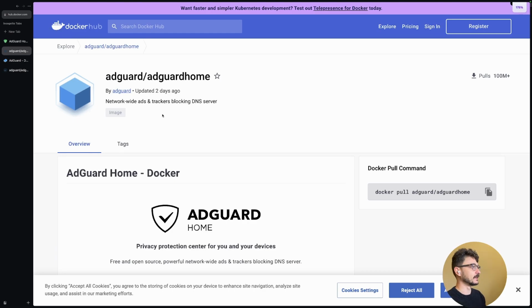As you can see here, the first things we want to check when we come to a Docker page is, one, make sure it's the legit Docker container. We can see it's made by AdGuard. Great. It was updated 2 days ago, so we know it's still getting maintained, which is really important. We want to make sure we're using a well-maintained Docker image and there are no vulnerabilities. And we can see there's 100 million plus pulls, which means people have pulled that container to their local device 100 million times, not one individual person.